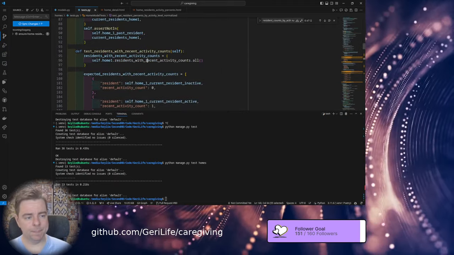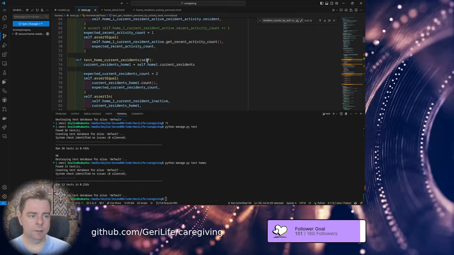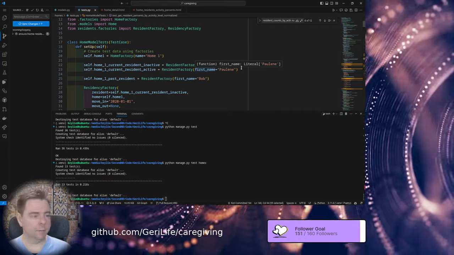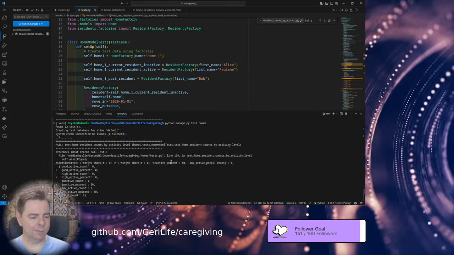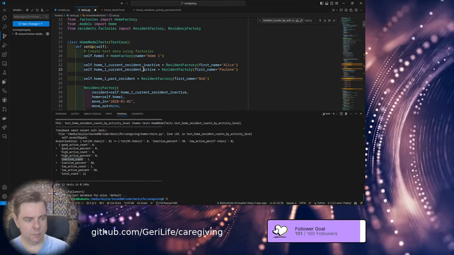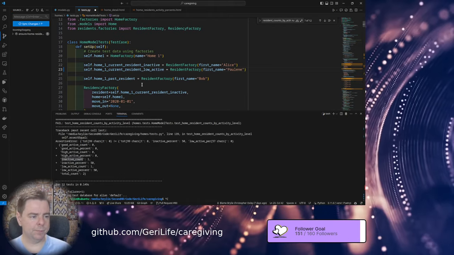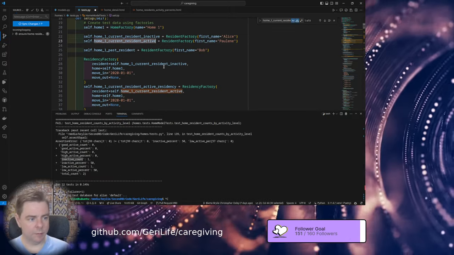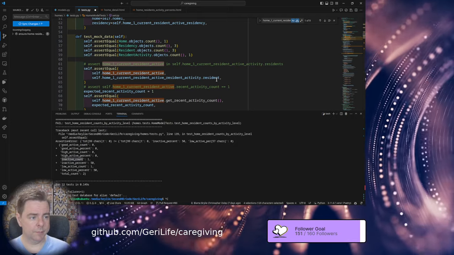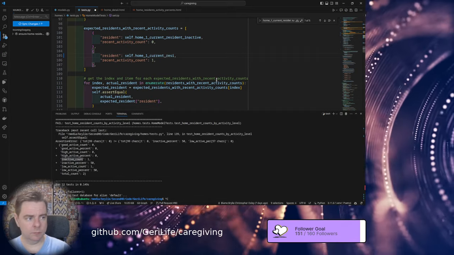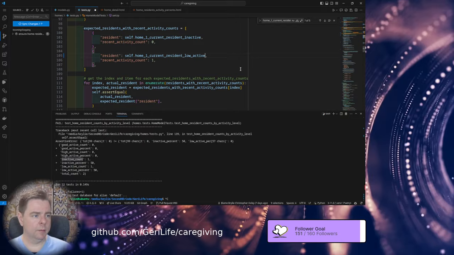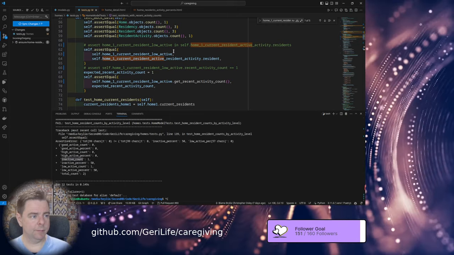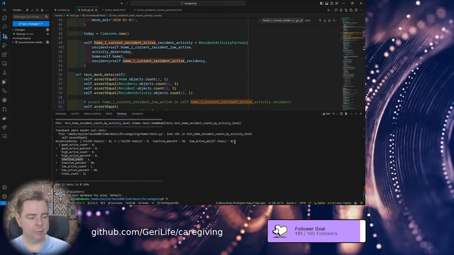I'm gonna make a change to the setup, which is gonna essentially break the tests. And I'll add a current resident, high active. Well, let's see, we have an inactive and we have a low active. So first I need to grab all instances of this. Make sure everything passes.